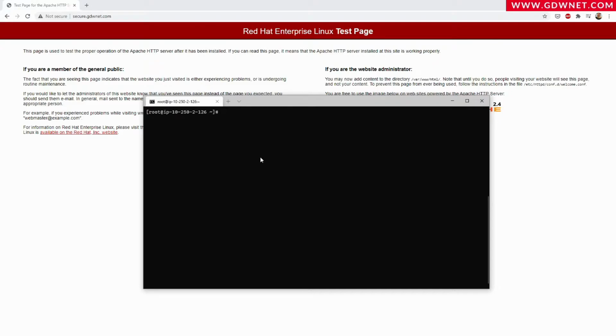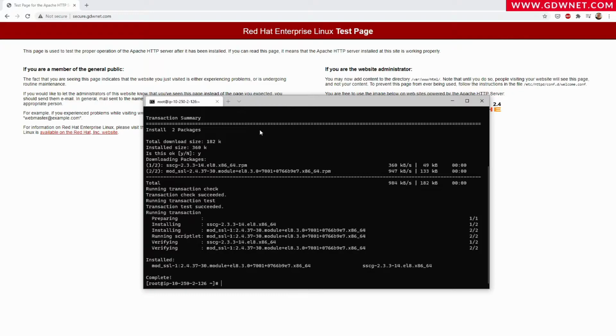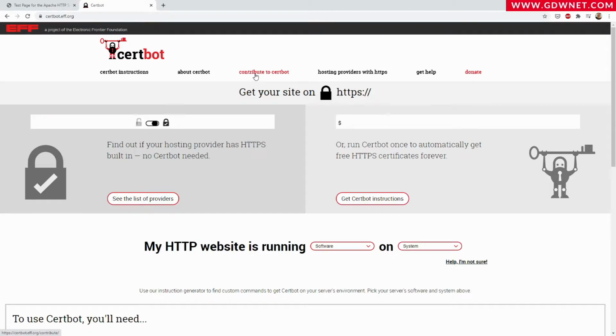Now there is one small change I have to make to Apache in order to get it to talk HTTPS, and that's installing the mod_ssl plugin. So this is the mod_ssl plugin installing, and all this does is add the ability to Apache to use HTTPS. I'm a little surprised this doesn't come as standard, but it's a module you have to install. There it is.